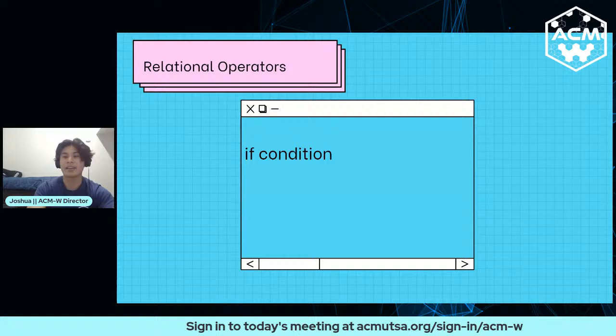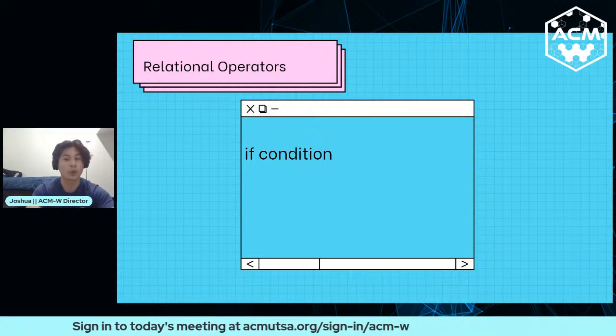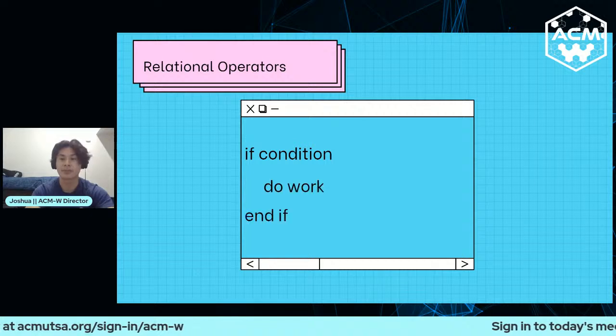So an if statement has this general structure. It starts with the word if. That's where it gets its name from. Then it checks some condition. And if that condition is true, then it will do the work that you've placed inside of it.